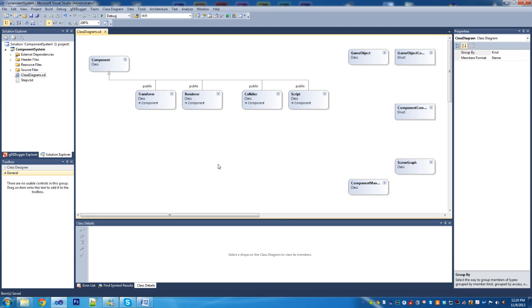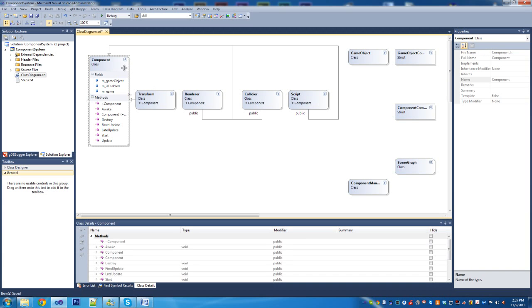So some examples of components you can have, as you can see on my screen here: a transform component, which just holds your basic local and world transforms, a renderer component, a collider component, and a script component. These are just a few components. You can have a lot more, and I will be mentioning those over the course of this series. Now let's look at the inner workings of the component class and the other example components I have.